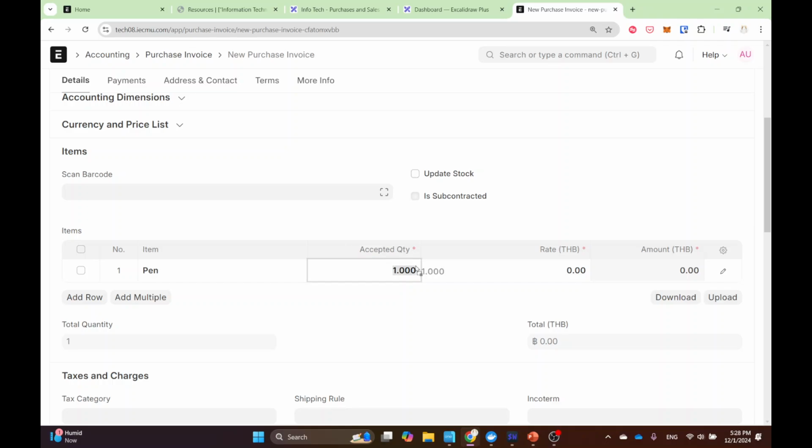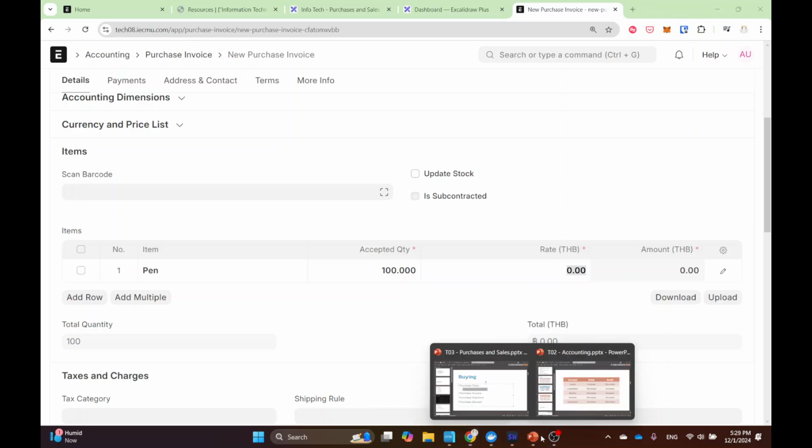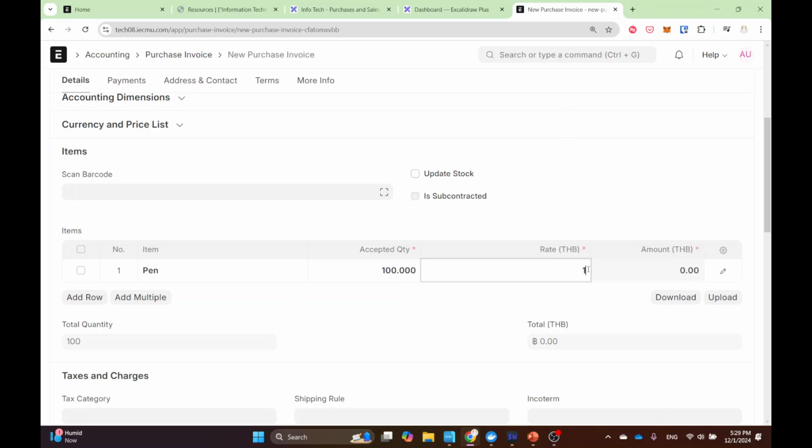And this is the amount of the pen that you want to buy. Let's say I want to buy 100 of them. Okay, 100, like that. And rate is the price of your product, okay. So you can come up with the price. I think one pen should cost about 10 baht, okay. So again, this is a document that you receive from your supplier, right? You don't create this for your supplier, you receive it, but then you are recording this in the system, okay?